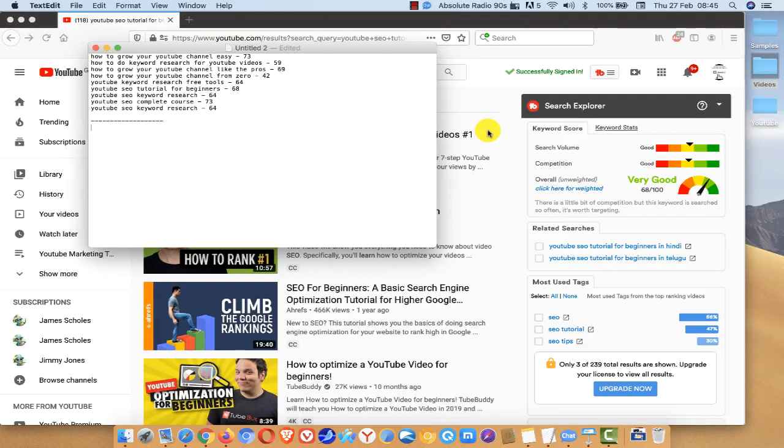So you should have built a small list of keywords to work with. In fact, the bigger the list, the more options you're going to have, so I would try and get as many keywords to work with as possible. I've built up a small list of keywords, and after going through them all, I'm going to go with this keyword here, YouTube SEO tutorial for beginners, and it scored 68 out of 100, and it's been ranked as very good. And the competition is medium, and the search volume is medium.